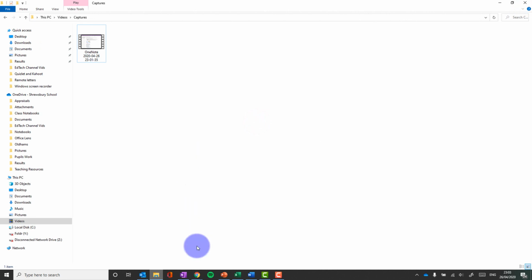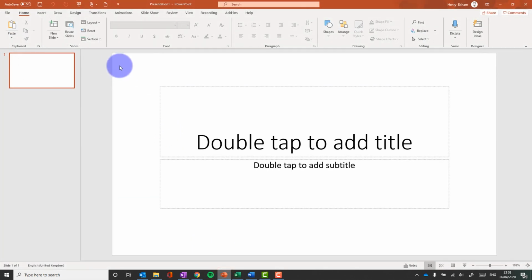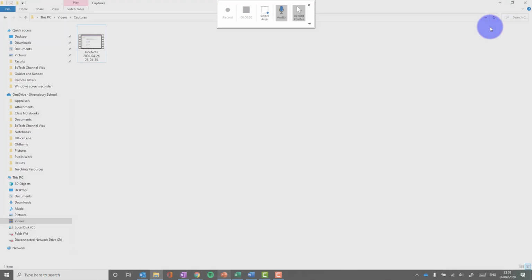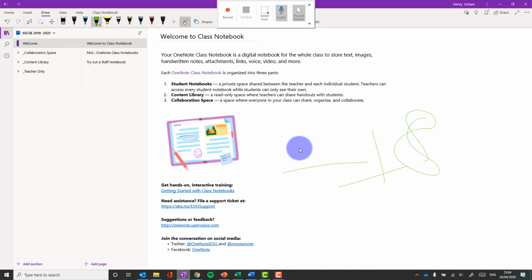The other one is in PowerPoint. PowerPoint has an inbuilt screen recorder. If you go to Insert, and over here you've got screen recording. Okay, I get this little menu pops up at the top. All I'll do now is select the area that I want. I'm going to select the whole screen there, and then I'm going to shift to my OneNote that I'm going to talk through. I click record.